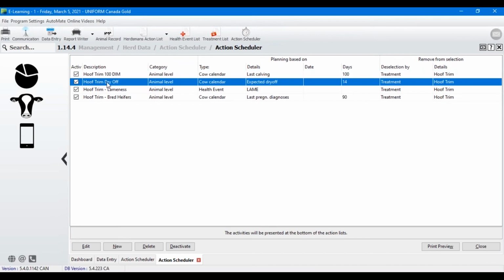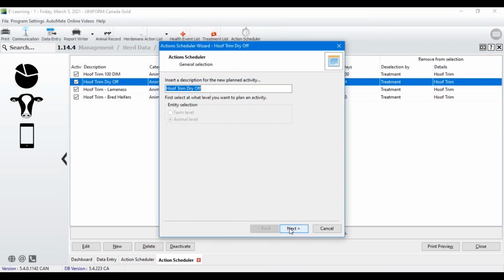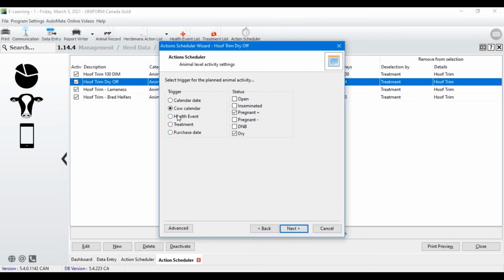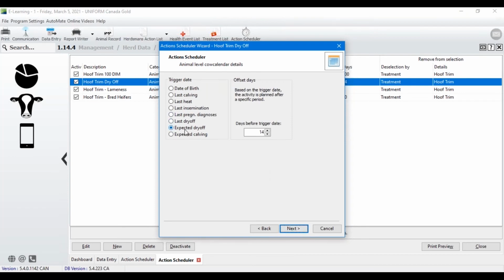The next one here is expected dry off, and this is quite common with most of the users that I'm working with here. So I'll run through this. It's very similar, but instead of choosing everybody, we're only going to choose the pregnant or dry cows. And then for that trigger, we're going to look at expected dry off, and I'm going to look 14 days ahead of that expected dry off.